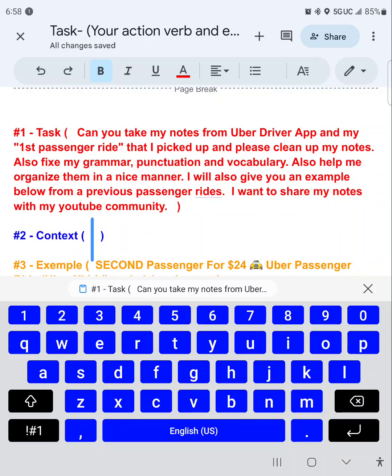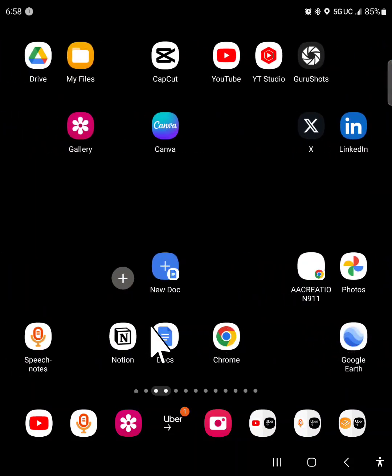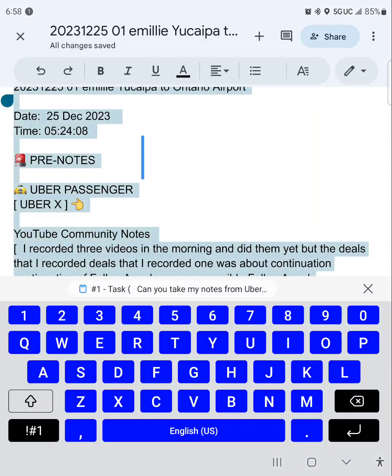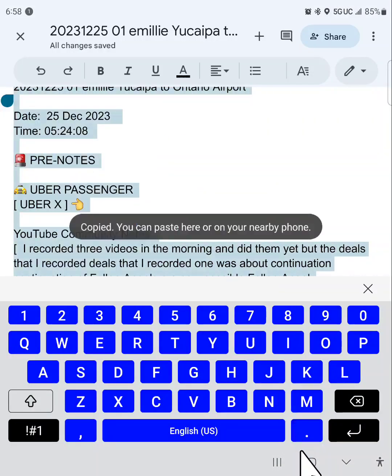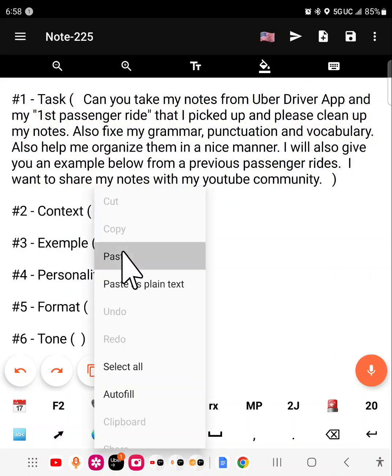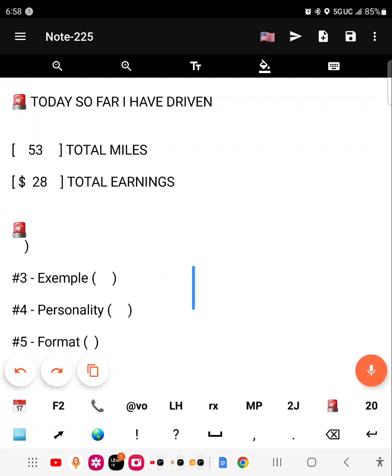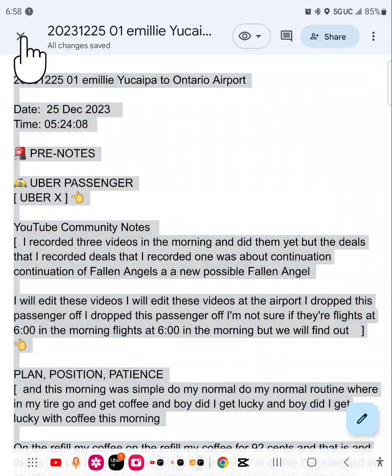The context is easy, right? The context is going to come from my first passenger that I just dropped off, which is Emily. We're going to go here. We're going to grab this. I'm going to copy it into memory. I'm going to go back here, and I'm going to paste it right there. Okay, boom. The context is done. And we'll go back a little bit. We don't need all of these, you know. And we don't have to worry about the formatting right now.